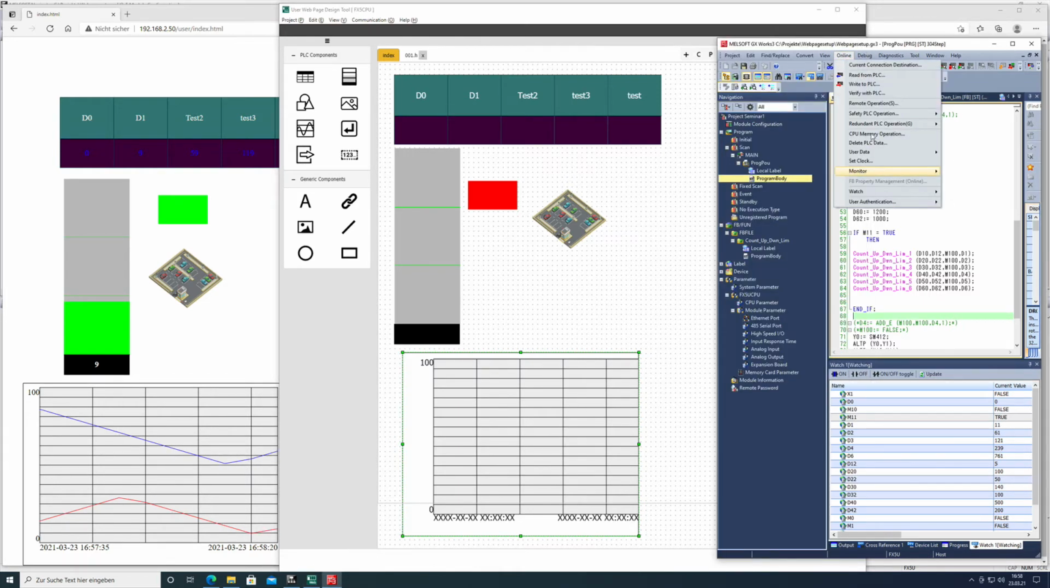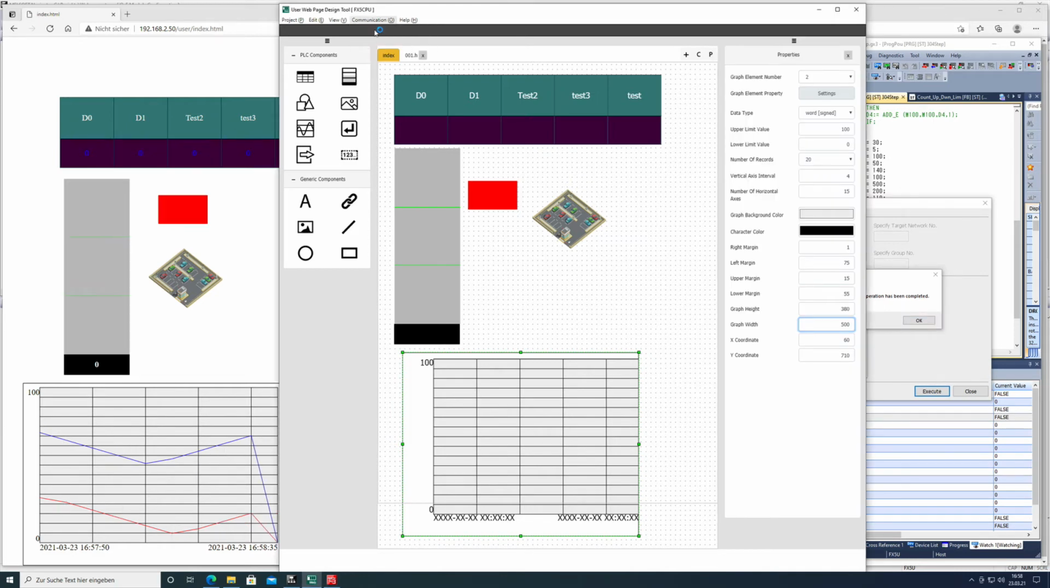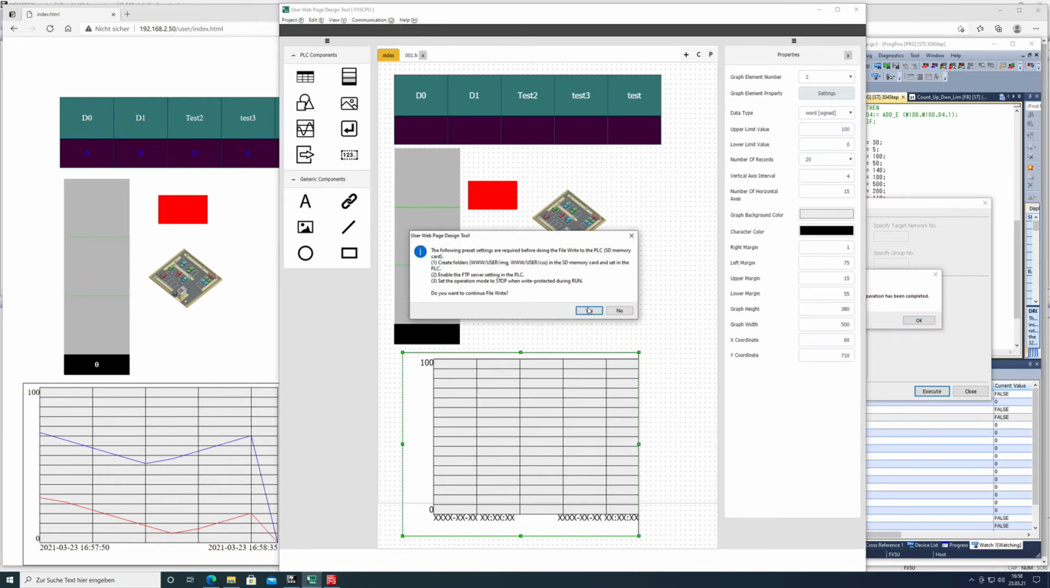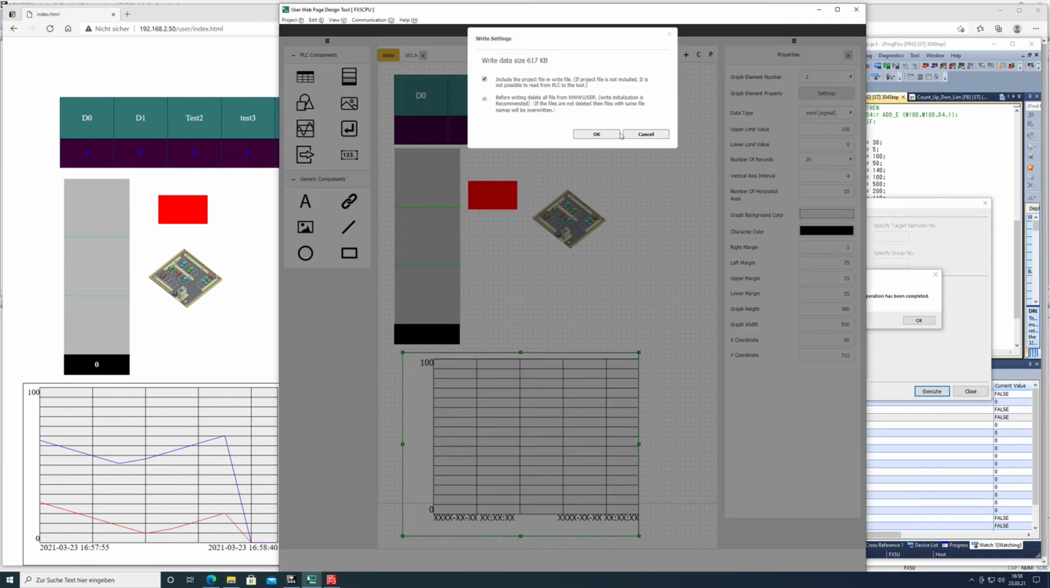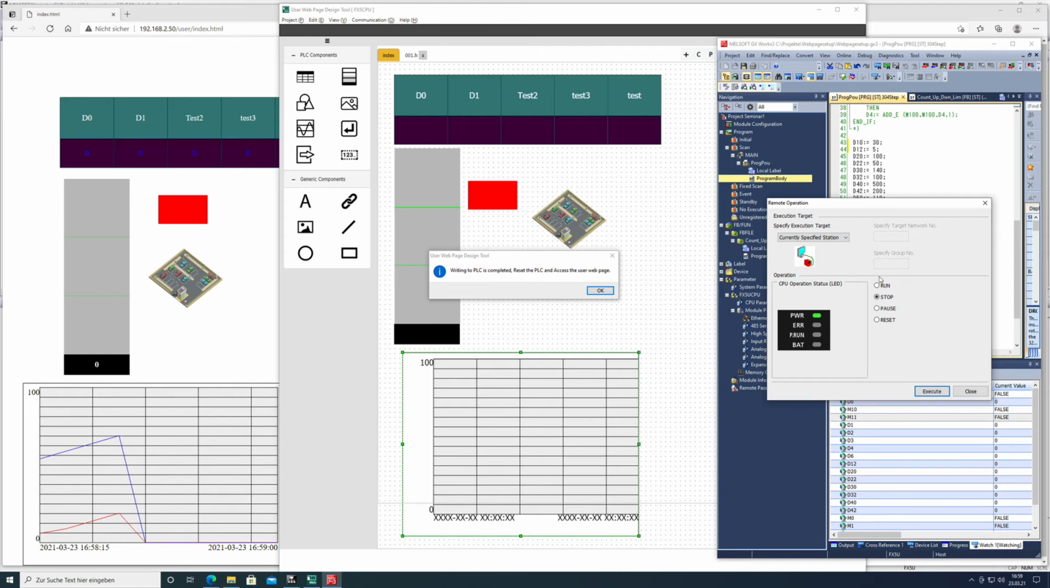In order to download, we need to stop the PLC, like you know from the previous videos. Stop, and go ahead and write the file to the SD card. Once that is done, we will put the PLC on run again.